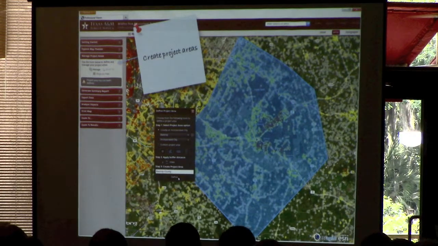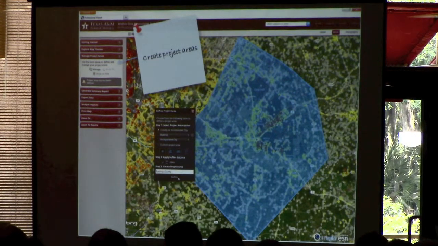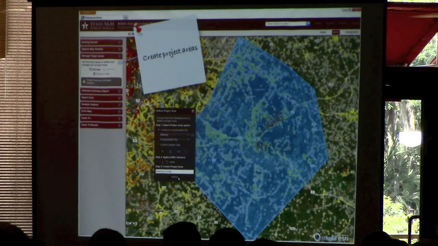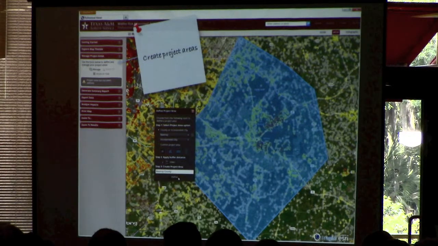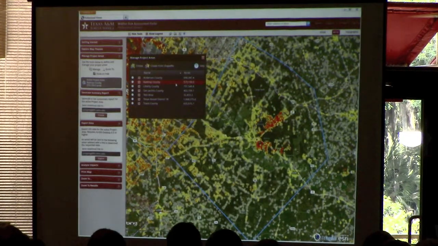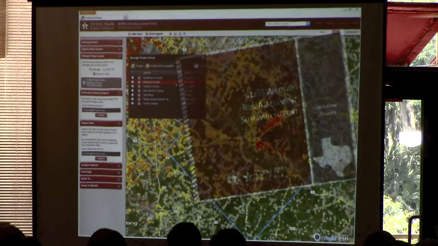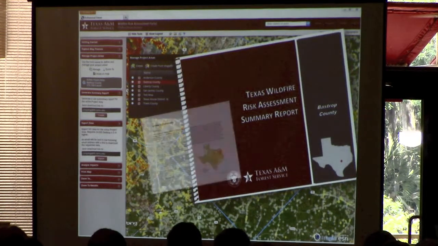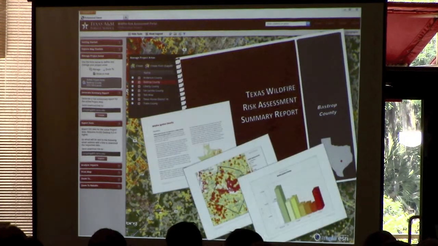But the main purpose of this project is for the local mitigation planners to create a project area. They have the tools, very simply: digitize a polygon, or you can select a predefined city or county and create a project area. And once you create a project area, it goes through and clips all the data sets that are in the Texas Wildfire Risk Assessment viewer and actually creates a report. It's about a 72-page report that summarizes all that information.